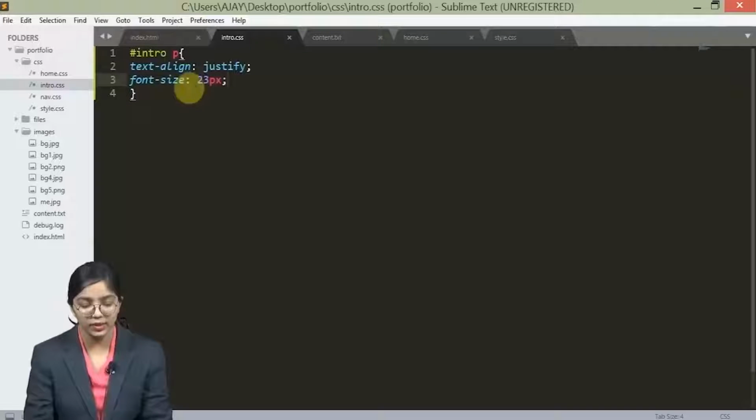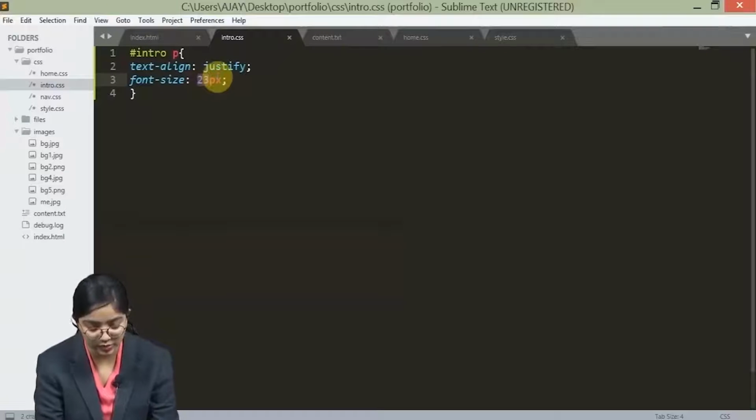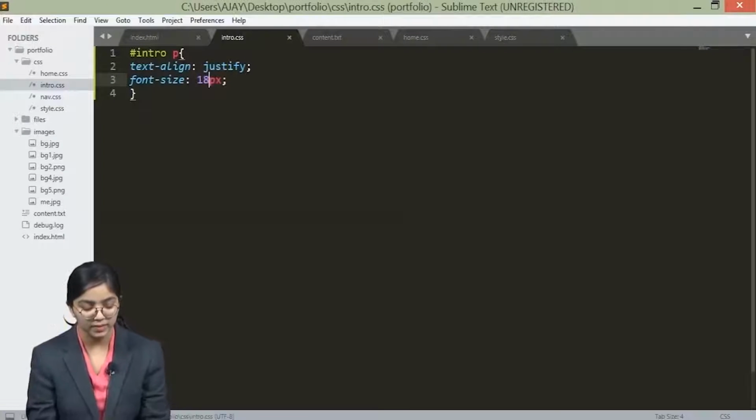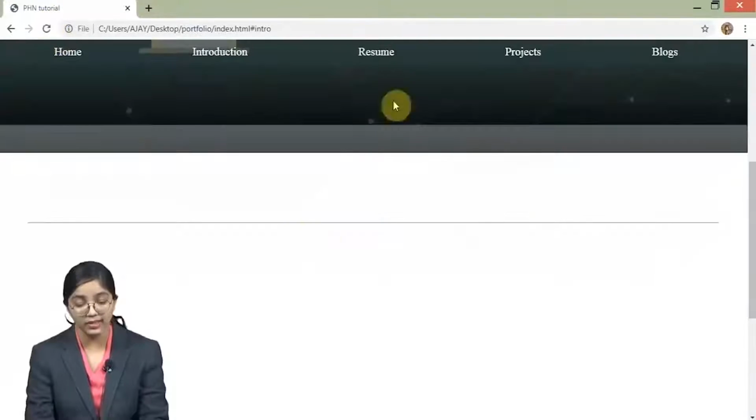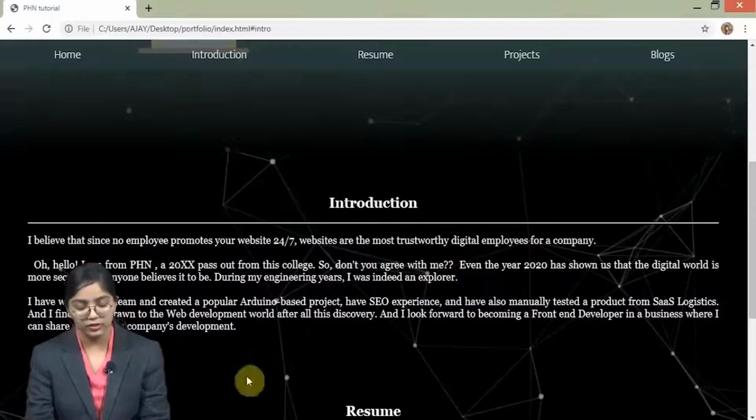The text is a little bigger now, so I want to reduce it to 18px. It was better when it was small, because my heading is looking small over there now. So here we are, now it is justified.